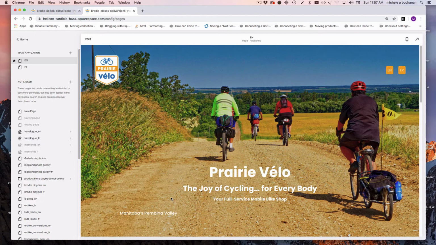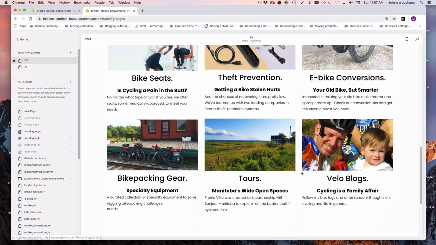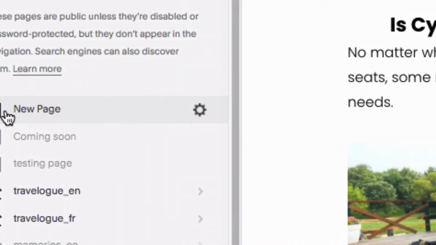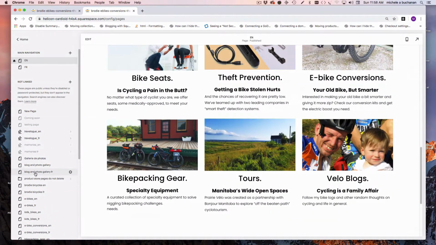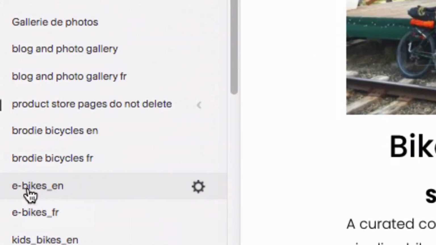When you want to add a new section to your website, like those that are already in place here, the first thing you need to do is create a new page. Now you can create a brand new page from scratch by clicking on the New Page button, but it might be easier to start off with an existing page. So let's do a duplicate of the eBikes English page.